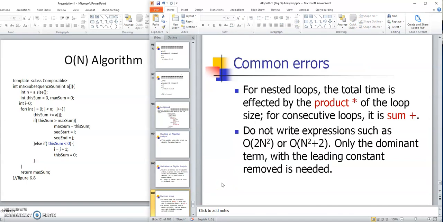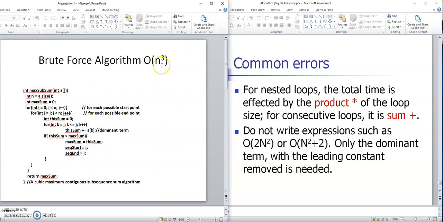Here is the most important slide of all. For nested loops, if the loops are nested within each other, the total time is affected by the product of the loop sizes. Remember that when we looked into the n-cubed operation, we had one loop nested within another loop nested within another loop. Each one of them runs according to n, which is the input data size. So n multiplied by n multiplied by n gives you an n-cubed operation.